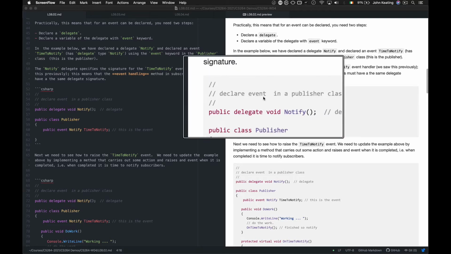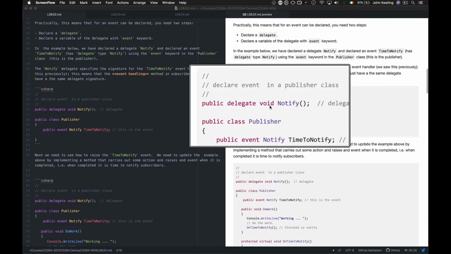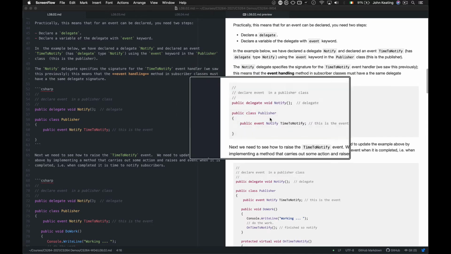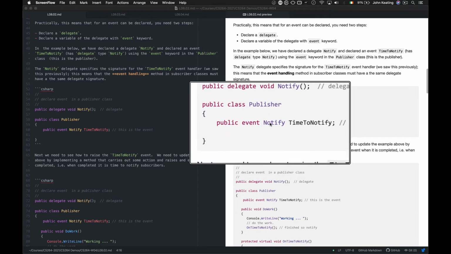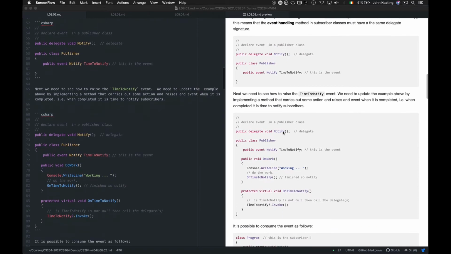So, declare an event in the publisher class. Public delegate void Notify, that's the delegate. Public class Publisher is the publisher. And we're going to declare the event: public event Notify TimeToNotify. Okay, so that's it, really. Now we see how to raise the event.